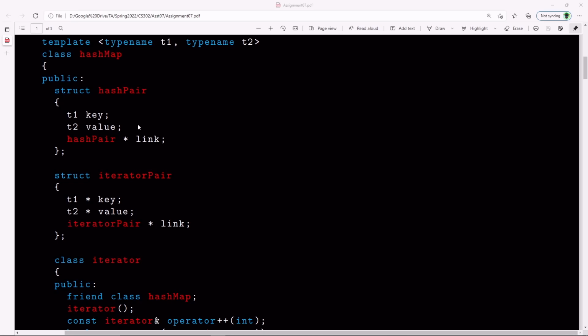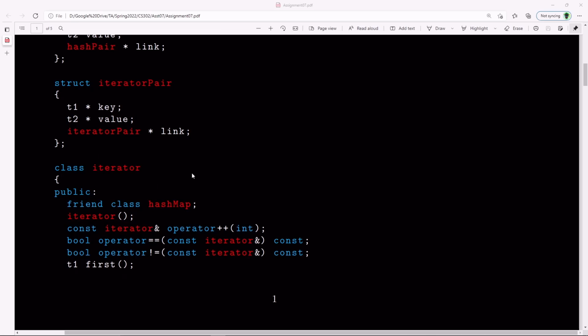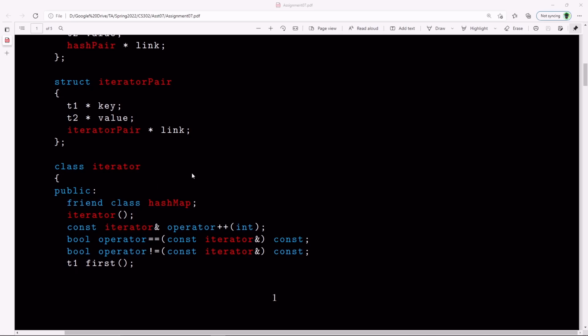We'll go over details of that in a second, but that's the high-level view of what's going to happen here. Each entry will be a node with a key, value, and a link to the next node in our linked list. We're going to avoid our iterator for right now.